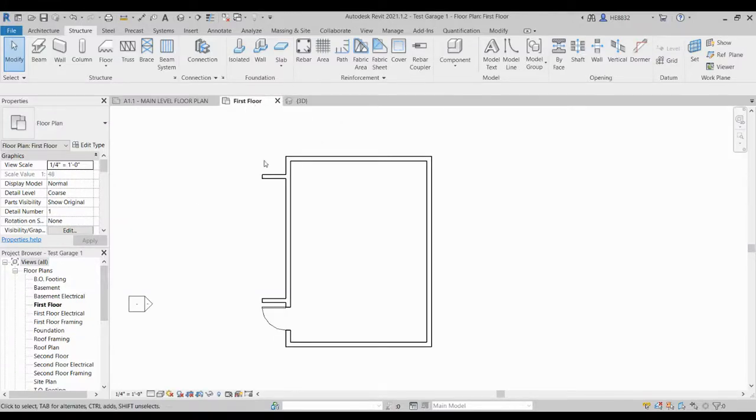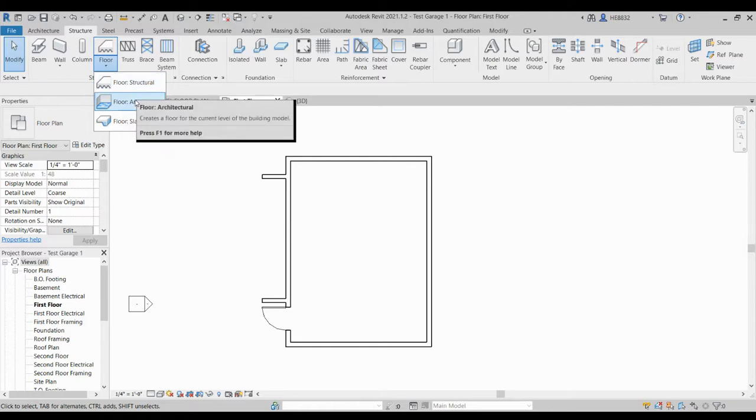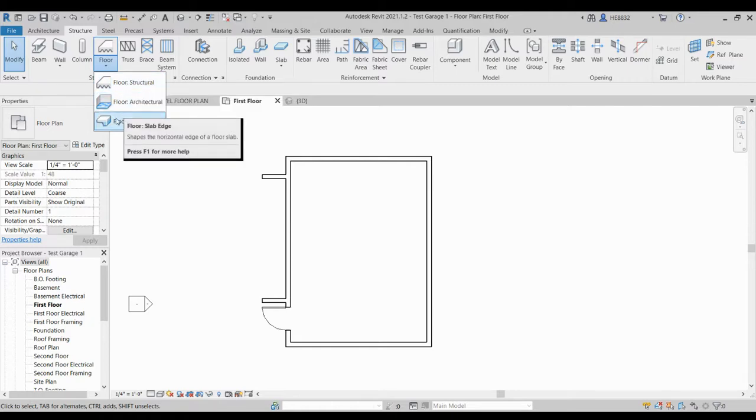Okay, so now we are going to place a finished floor into our first floor area. So we're going to go to the Structure tab on the ribbon panel, and we're going to go to Floor. We can click this little down arrow under Floor, and we can see that there's a structural floor, an architectural floor, or a floor slab edge.